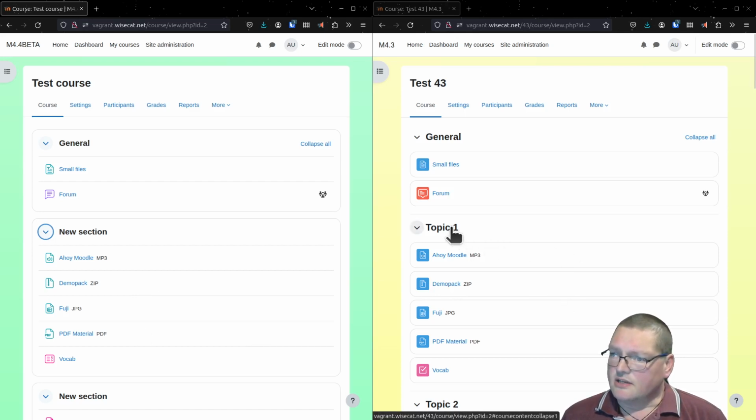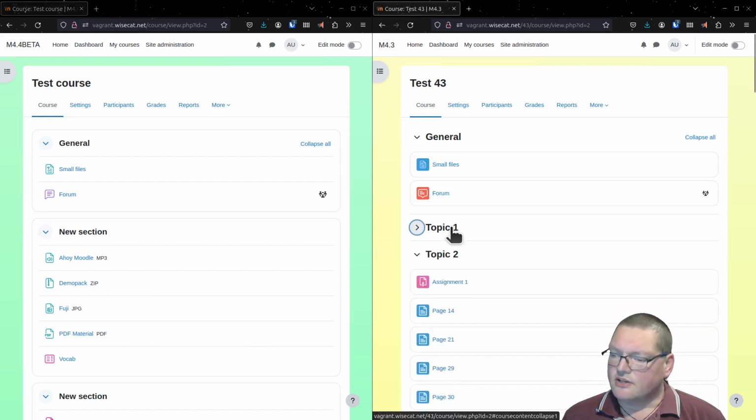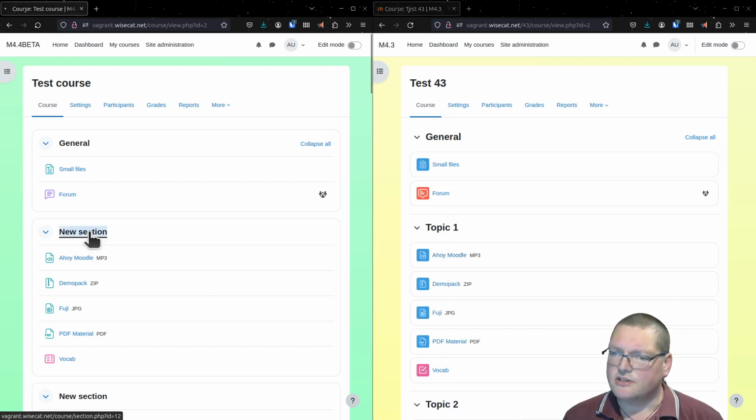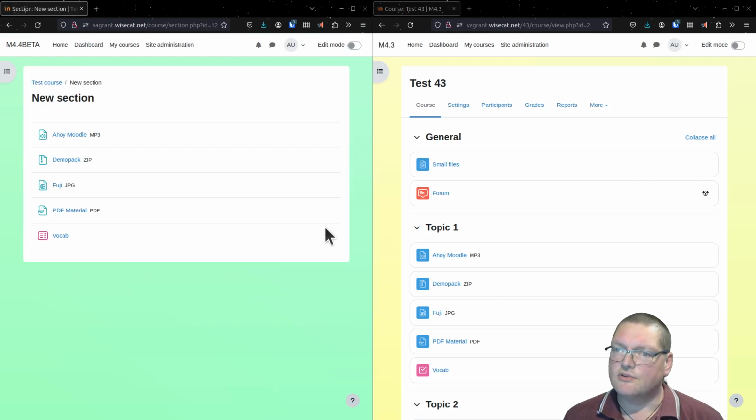Okay, the next one. In 4.3, if you click on the topic name, it zips and unzips it. But over here, if I click on new section, bang, it goes to a page that actually just displays that new section, and that's it. And it's just called new section. By the way, over here it's called topic 1, because over here that's also been renamed. But now the sections themselves can have their own dedicated page like this, which is kind of nice.